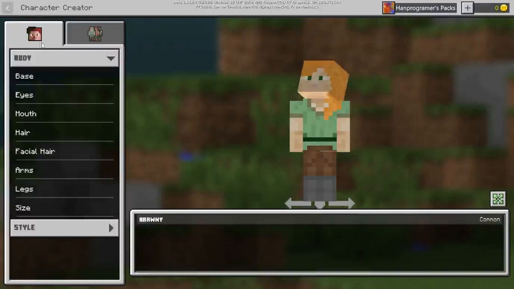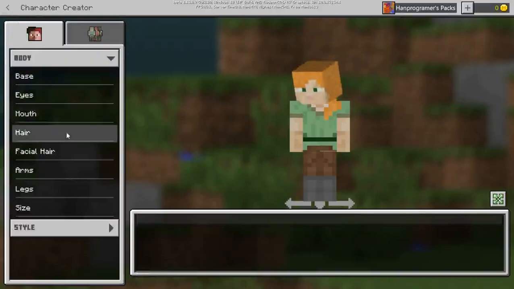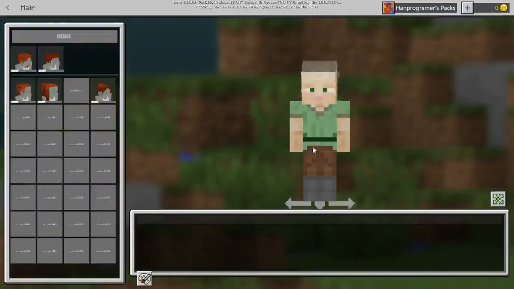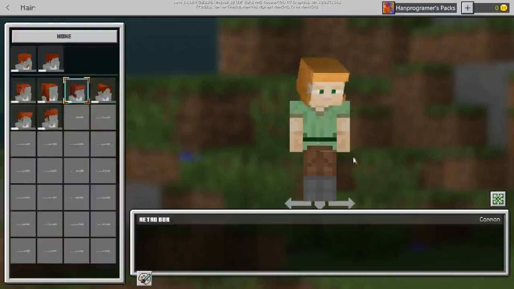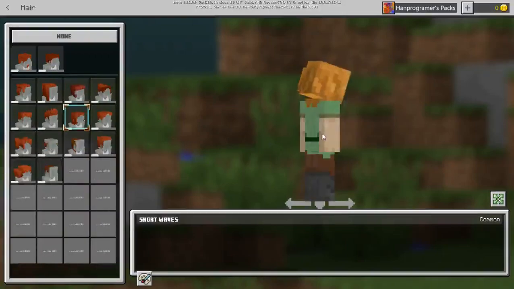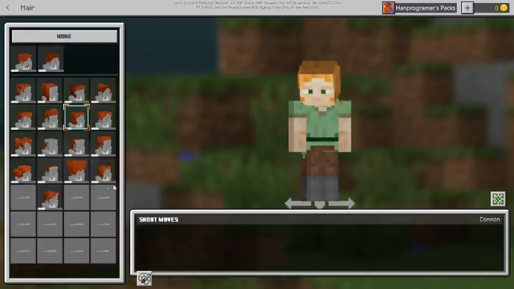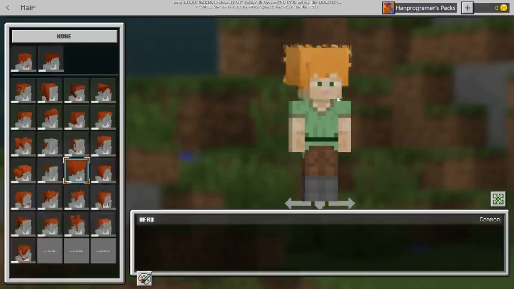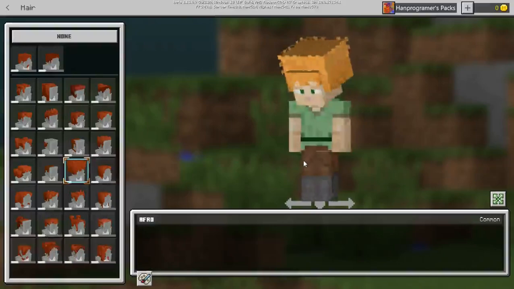Oh, that's cool. Let's change the hair. Oh, we can choose none. I'm a bald person. I heard there's a bug on this as well, but the bug is that you will have to recreate your skin every time you play the game for now. Yeah, I just wanna wait. Look at that crazy head, Alex.